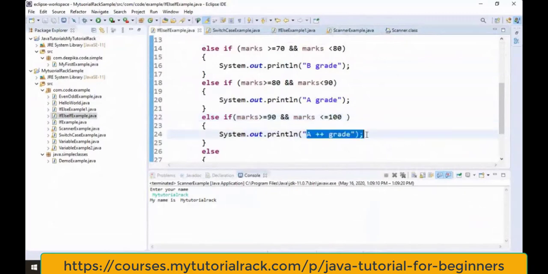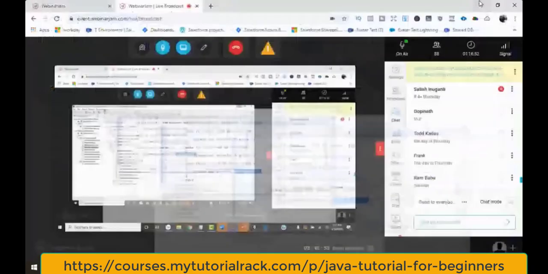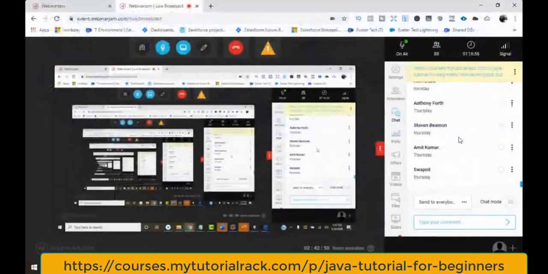Okay, so now in this case, he'll get an A++ grade. So yes, good catch on the last condition.